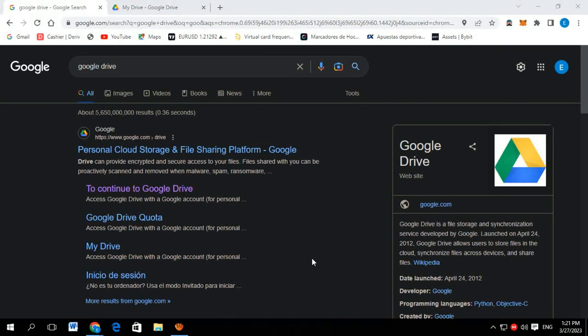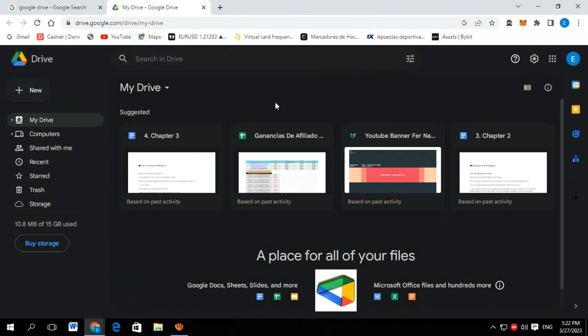Google Drive. To start, we need to go to Google's search engine and type in Google Drive. Click on the search button and then click on the Sign In option. If you already have a Gmail account, you'll automatically have a Google Drive account. If not, you'll need to create one by entering your email and password.